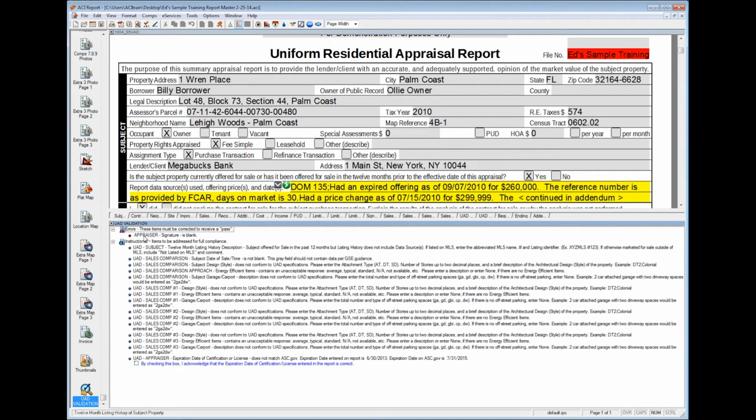Now, right underneath it, it says errors. These items must be corrected to receive a pass. And then right underneath it, I have a bullet. It says appraiser signature is blank. Well, silly me, I forgot to sign my report. I'm going to sign it right now.